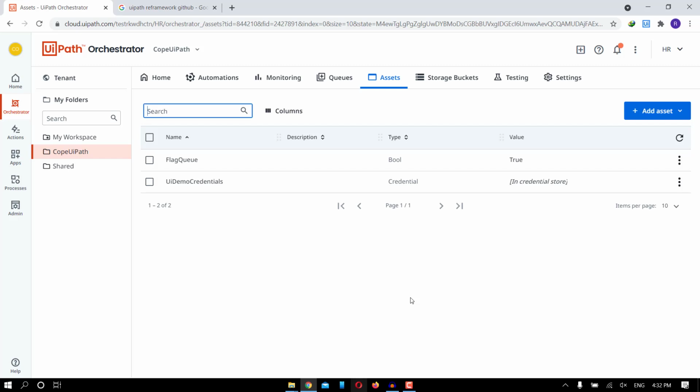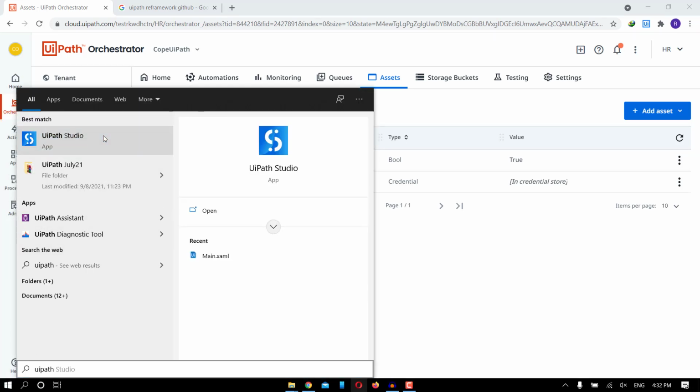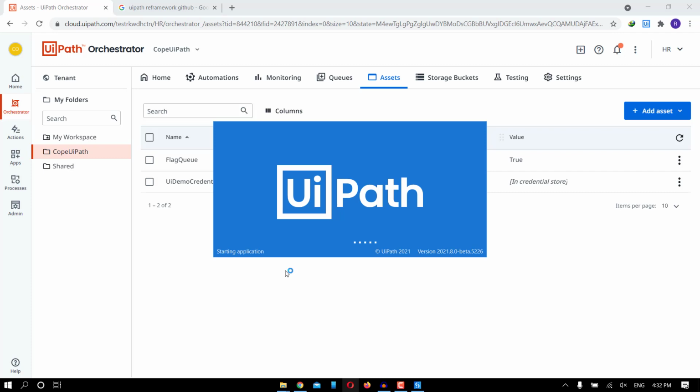It's me Rakesh Gupta and today we are going to talk about Get App Credential. Okay, so Get App Credential basically you will get it into the ReFramework. So let me open the UiPath Studio. We'll understand how the Get App Credential workflow that we get with the ReFramework works.